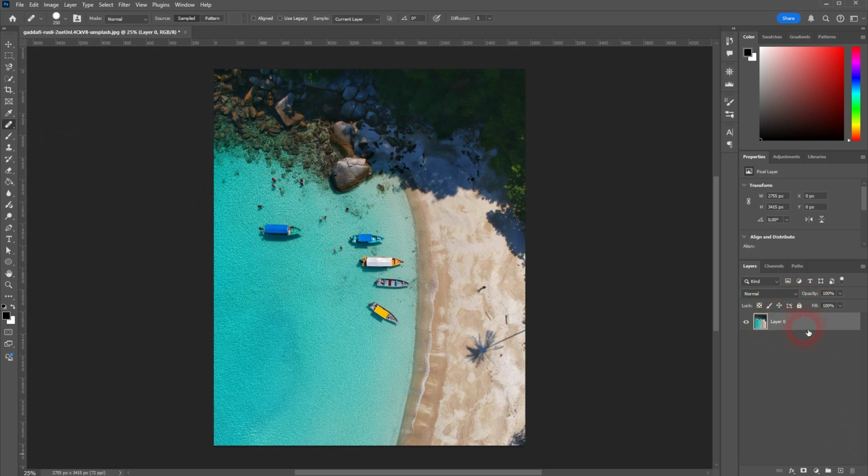Let's use this image here, and it's a good idea to copy it. Press Ctrl J. So we have a copy and the original below. And then we're going to perform these actions on the copy.